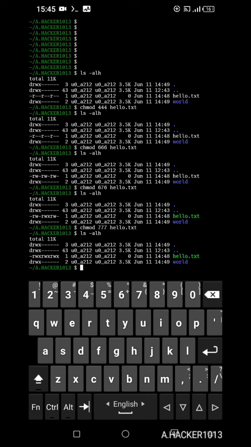So it was 4 plus 2 plus 1, 4 plus 2 plus 1, 4 plus 2 plus 1, so that is 777. All of them have permission to read, write, and execute by typing 777. So this is how you change the permission using the octal mode.